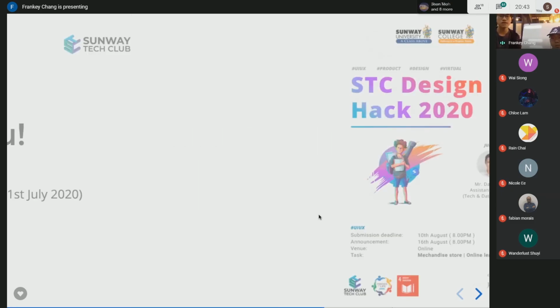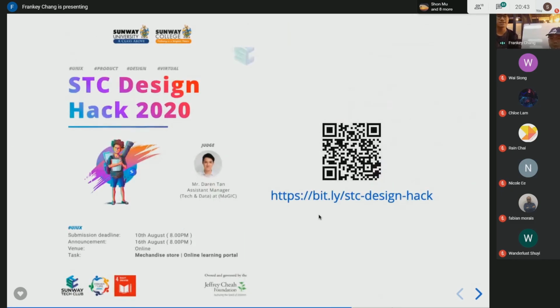And we have another very cool event coming up. We have our design hackathon. Yay. It's actually the first design hackathon. Essentially, we're trying to have a mini hackathon that lets you design, with the topic of building a merchandise store for STC. And also a design for the online learning portal for STC.